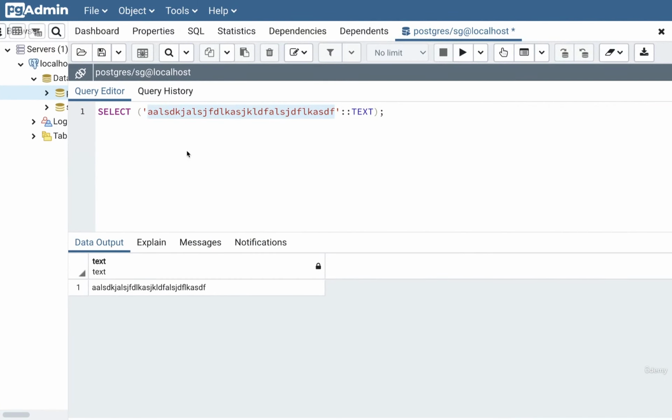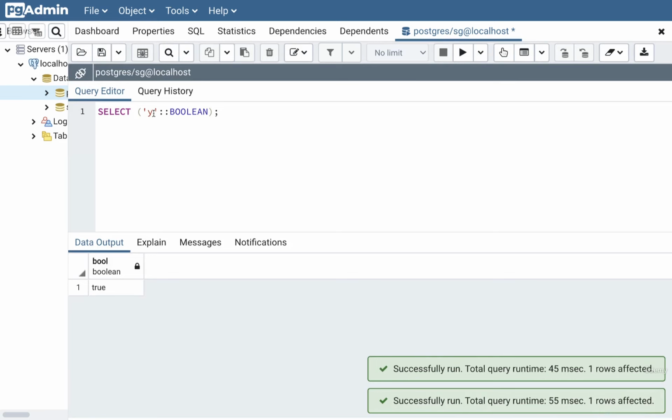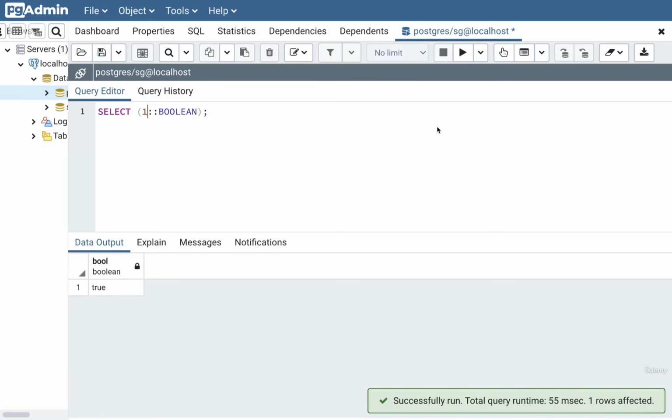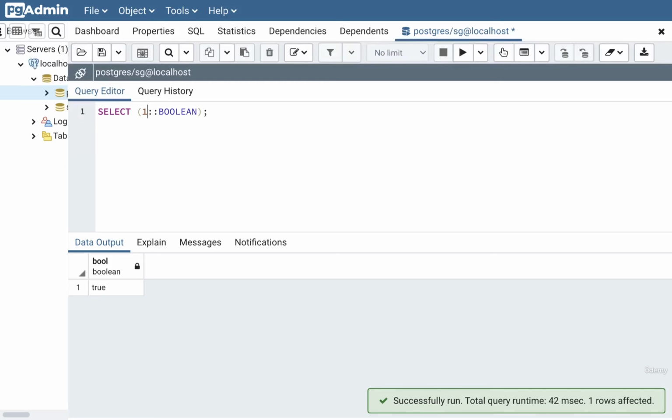So back over here, I'm going to change this string to true, and then tell Postgres to turn it into a Boolean. If I run that, you'll see it gets turned into a Boolean value of true. I can also put in just t, still true. I could put in just y, which is short for yes, still true. We could put in a number of 1, still true, and I think you get the idea.